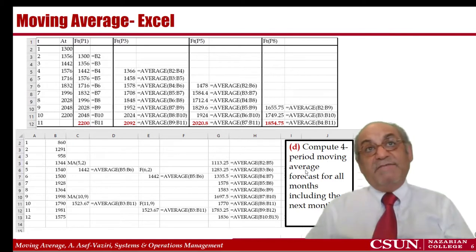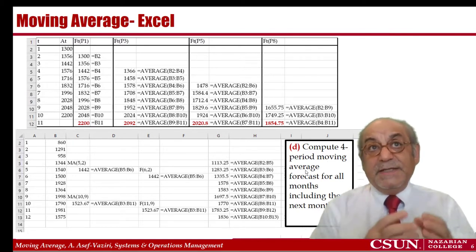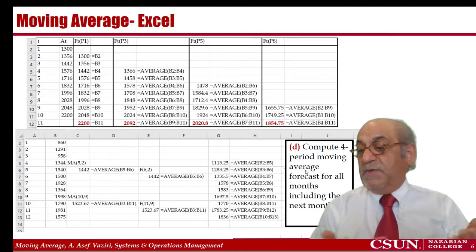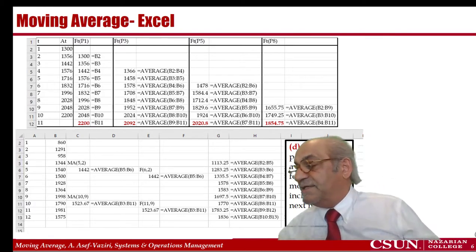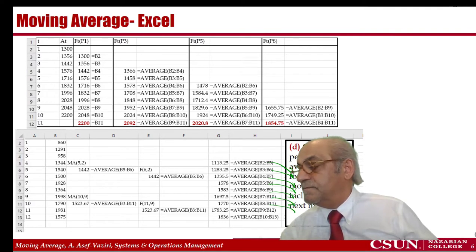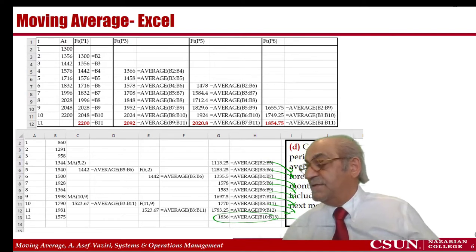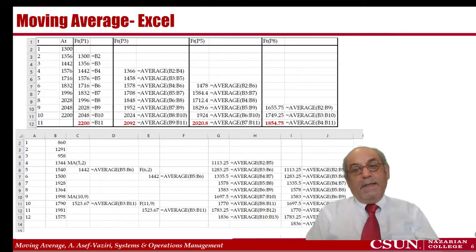Compute the 4-period moving average for all months, including the next month. We have data up to month 12, so the next month is month 13. This will be my forecast for this month, this month, this month, this month, and this month. And this last one is my forecast for the next month. And here are all the formulas.